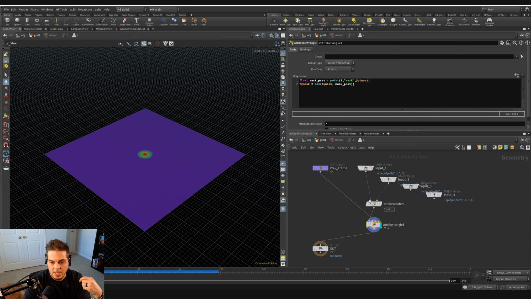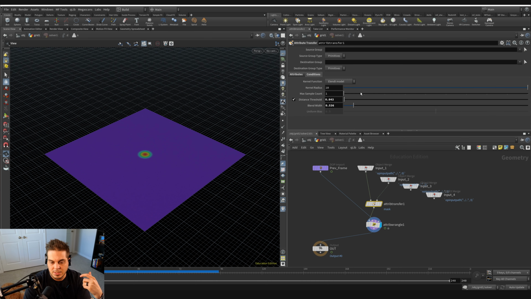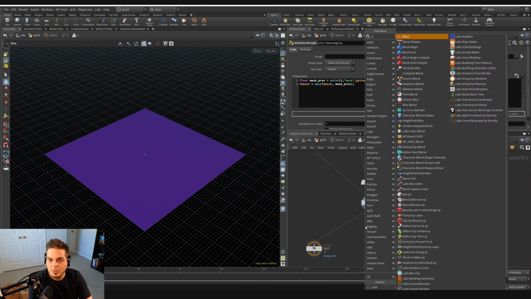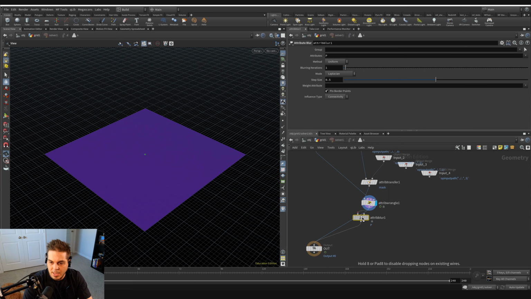First thing I'm gonna do is maybe decrease the distance of this attribute transfer. So I'm gonna bring the blend width down to something a lot smaller, let's try 0.08 here, and I'll set the distance threshold to zero. Then the next thing I wanna do is blur this out. If we blur the mask attribute, it will cause it to spread out a little bit.